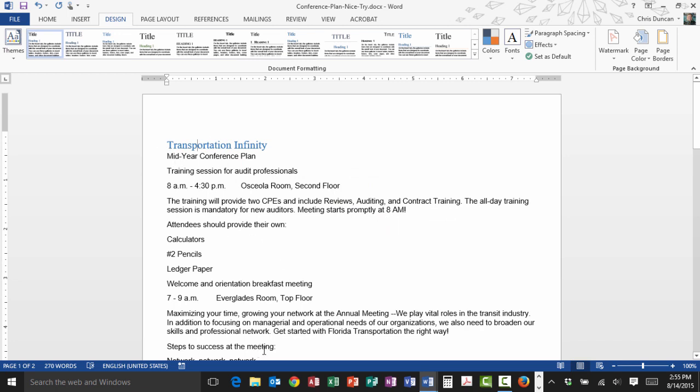Now I promised you a little added plus, and that plus is how do I make all of my documents from now on use this font choice that I've chosen? And that's really simple. Once you've got your document theme set the way you want it, here in the Document Formatting group, just click on the Set as Default button.